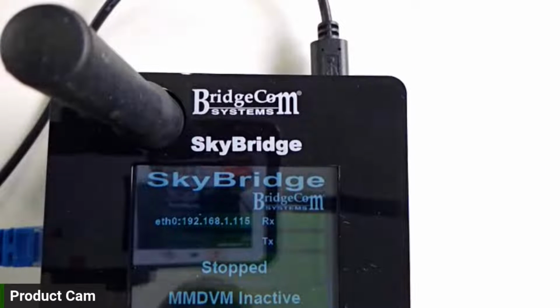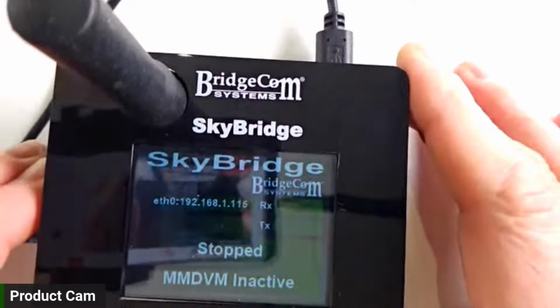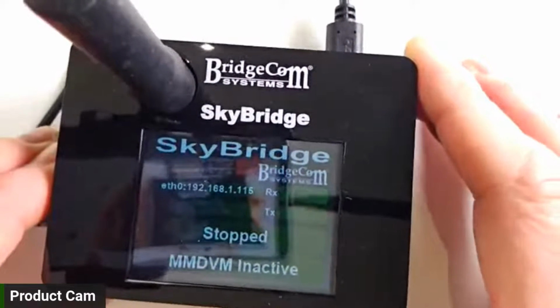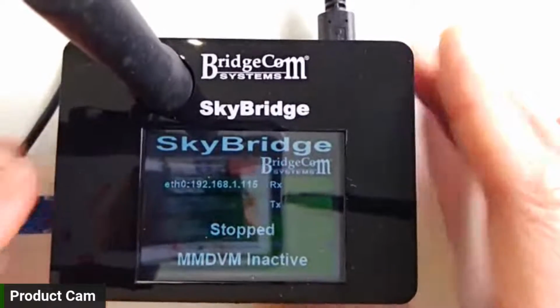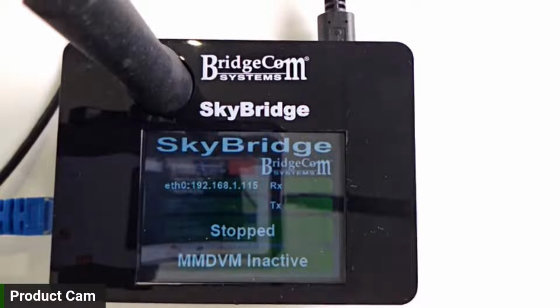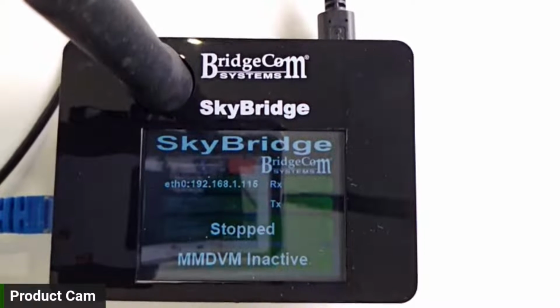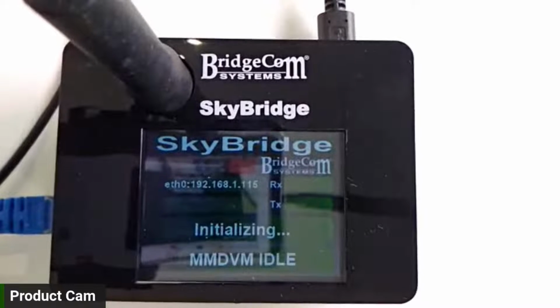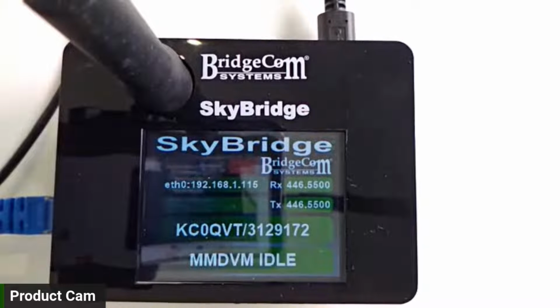Okay, it stopped. And it should restart, and it should populate with my DMR ID and my call sign. All right, there, it's coming back to life. Yes, look at that. We got it in there. KCØQVT, and there's my DMR ID.